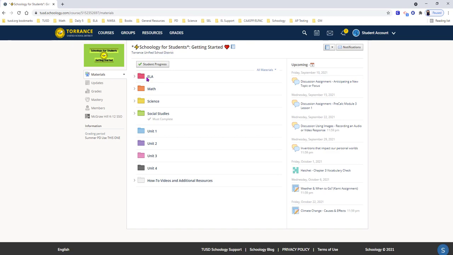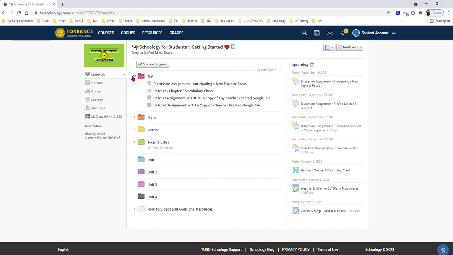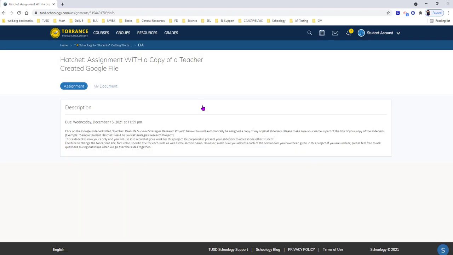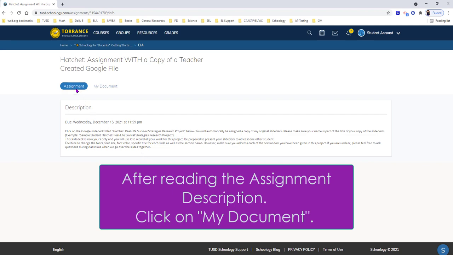Let's look at an assignment that requires you to use a copy of a teacher-created Google file. Now notice that this assignment looks different. You have your assignment tab, and it gives you a description, the due date, and additional information about the assignment. When you're ready to work on your assignment, click on My Document.